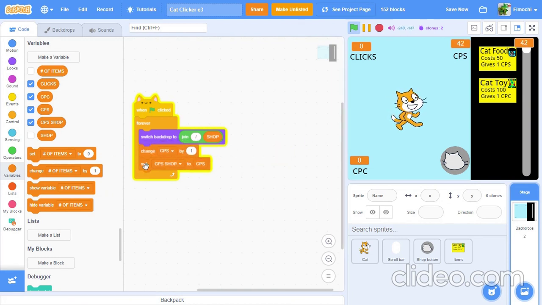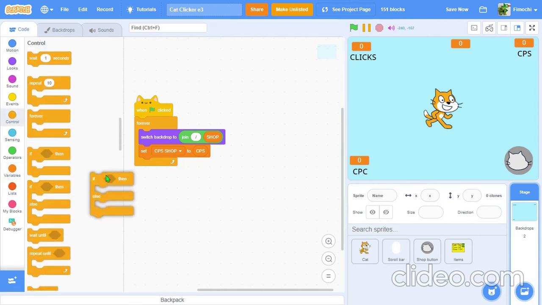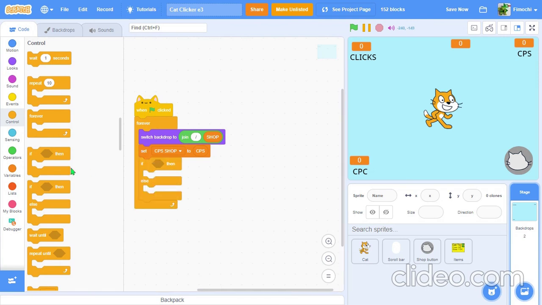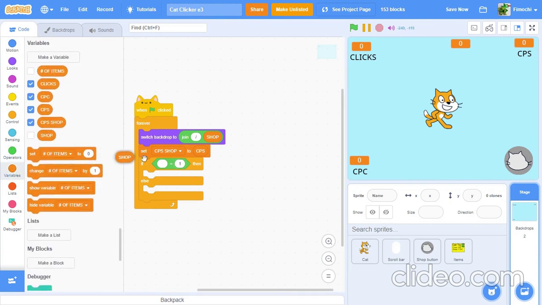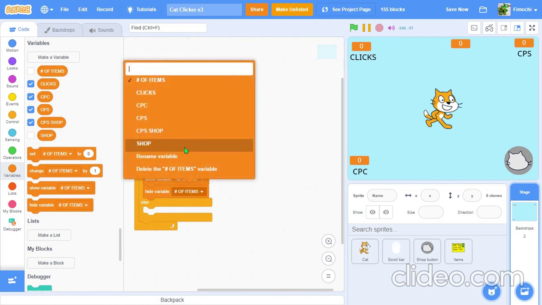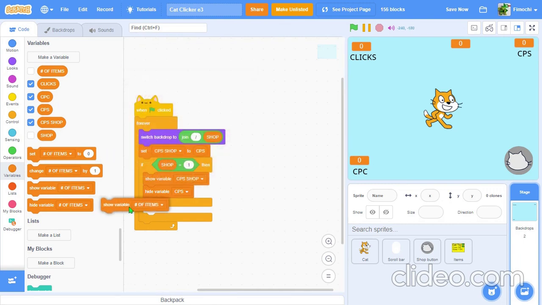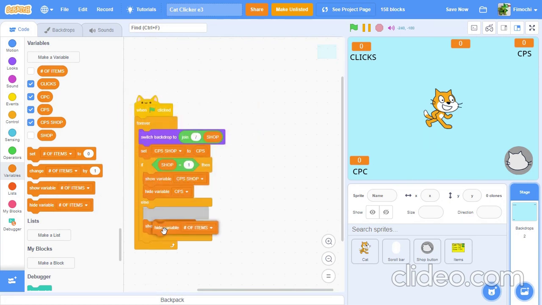And now, oh wait, now we're going to make it so that both CPSs don't show at the same time. So get an if else block. If equals, on the right side we do 1, and on the left side we do shop. If shop is 1, then show variable CPS shop, hide variable CPS. Else we show variable CPS and hide variable CPS shop.